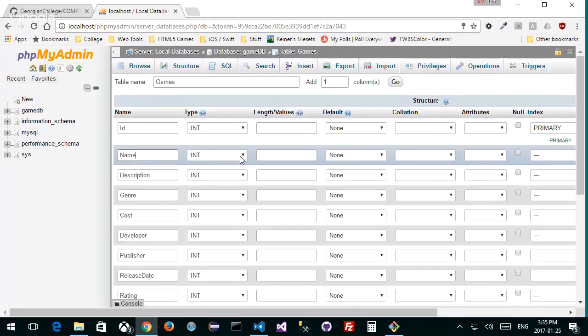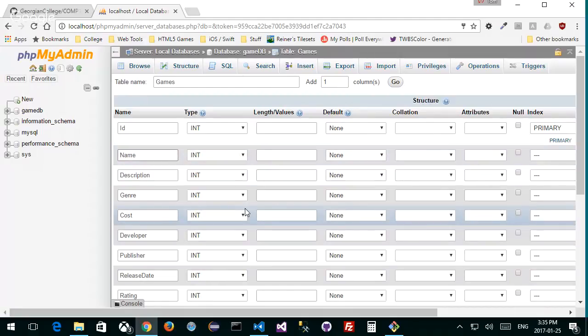All right, question. What type should I make all of these? And should they be all, can they be null? Can I have any nulls in here? No.